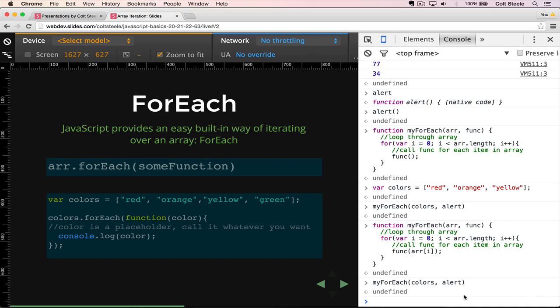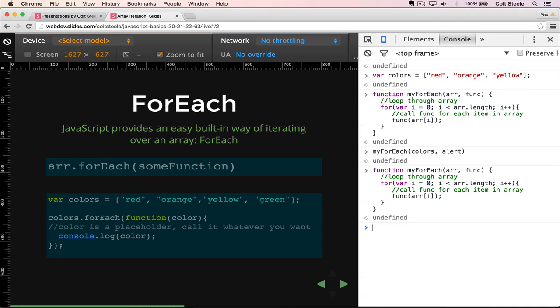However, as I said, most of the time you won't see it like this, where we pass a named function in. Usually we'll have an anonymous function. So let's now give it a shot, but using an anonymous function. So myForEach, and then we'll pass in colors again, and then an anonymous function.